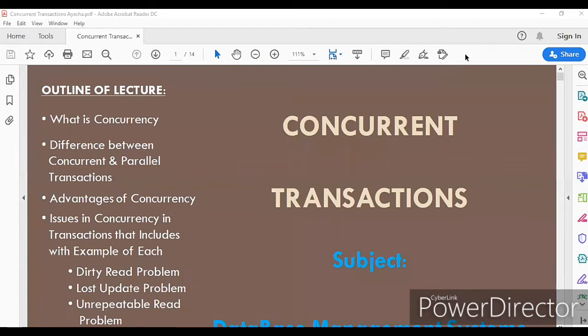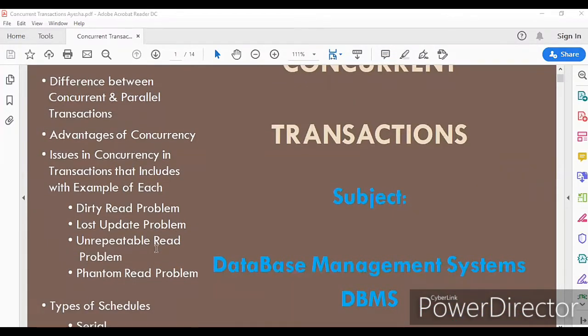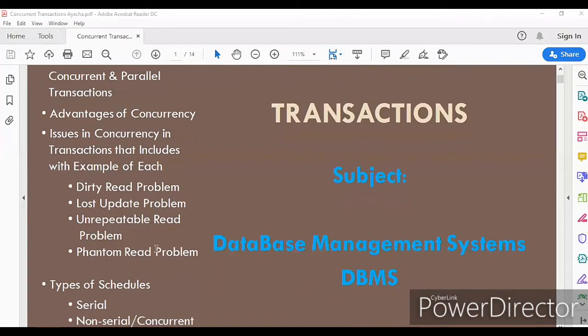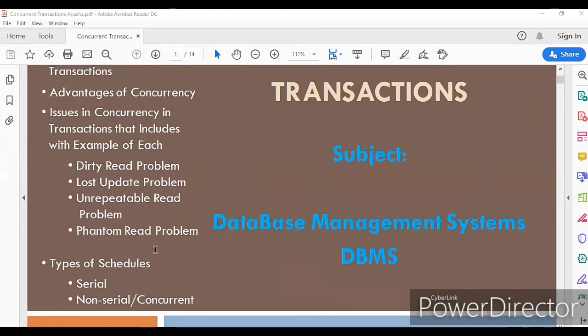The outline of the lecture is: what is concurrency, the difference between concurrent and parallel transactions, advantages of concurrency, and issues in concurrency in transactions, which includes, with an example of each, the four types of issues: dirty read problem, lost update problem, unrepeatable read problem, and phantom read problem. We are going to discuss these one by one with an example, ending with the types of schedules, that is serial and non-serial.